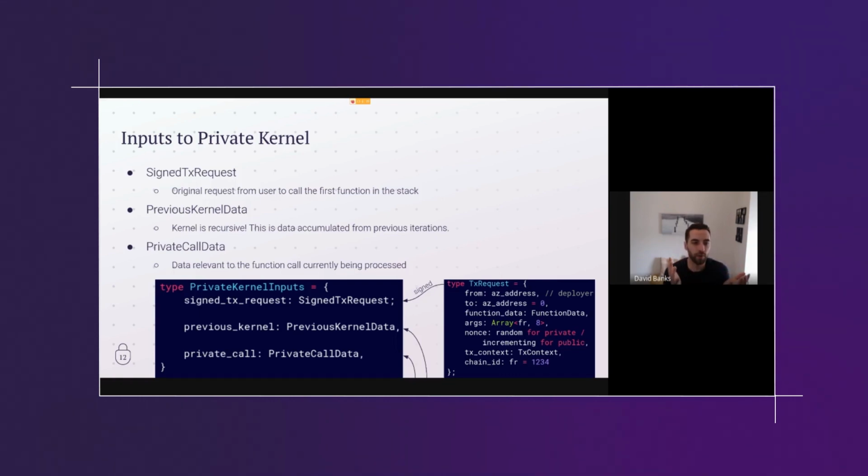So the private kernel's inputs include the signed transaction request and the previous kernel data, since the kernel is recursive. This is data accumulated from previous iterations, as well as an actual proof of the previous iterations. And then we have this private call data, which is the data relevant to the function call currently being processed by the kernel.